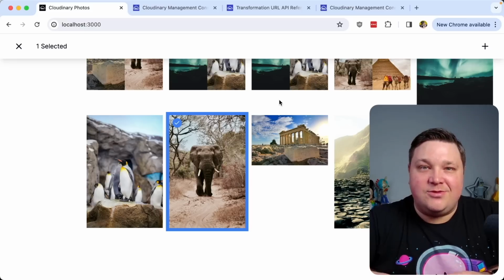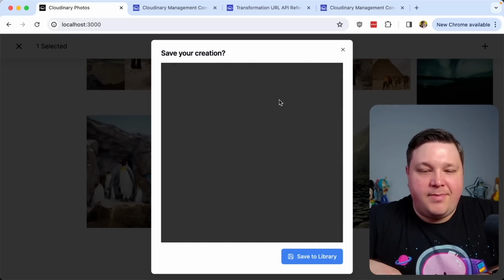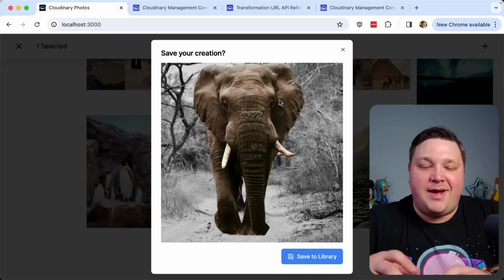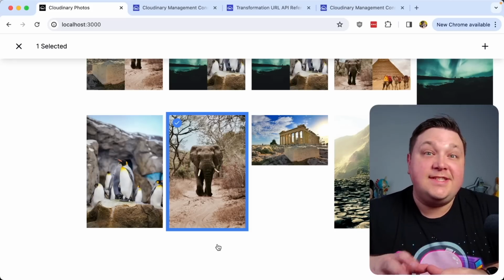We can see once it goes through that process of removing it, we get our pop-up with the creation, and we can see that we have a nice color pop effect for our elephant. But now let's fix that little UI issue.